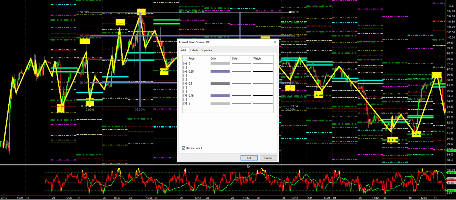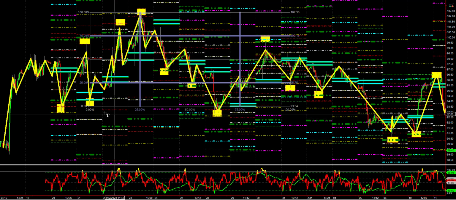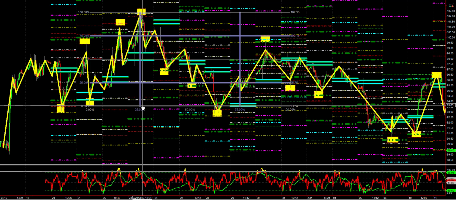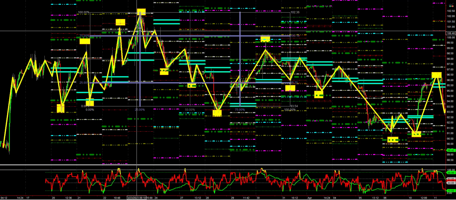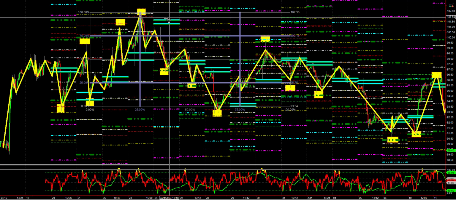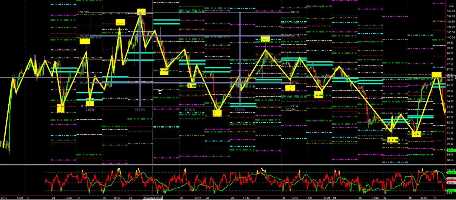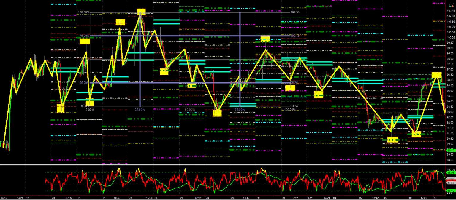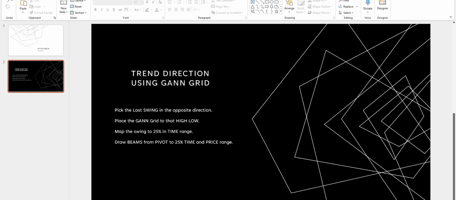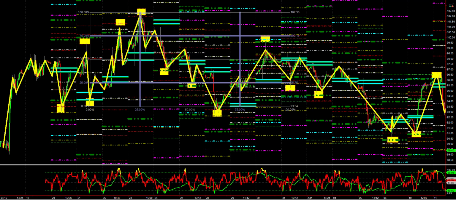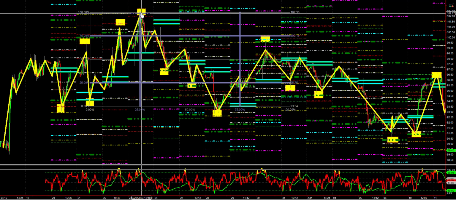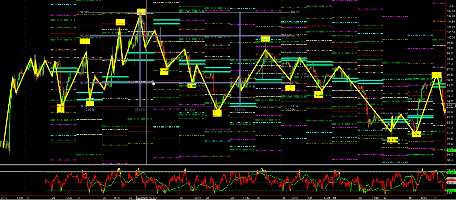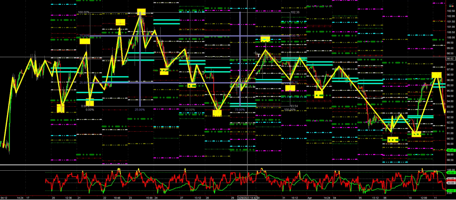So that should be enough, I guess, for now, for what I'm trying to explain. So this is a 25% range in time and it has been curve fitted into this. Then it says beam. Back to the beams, right? Draw beams from pivot to 25% time and price range. This is my pivot, and this is the 25% from the top, the price, right?